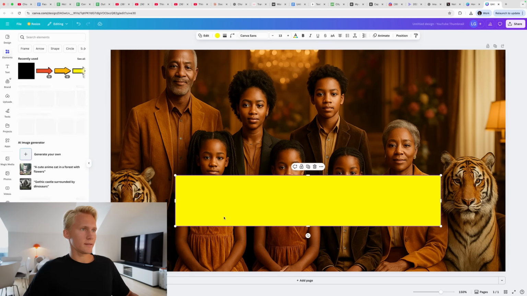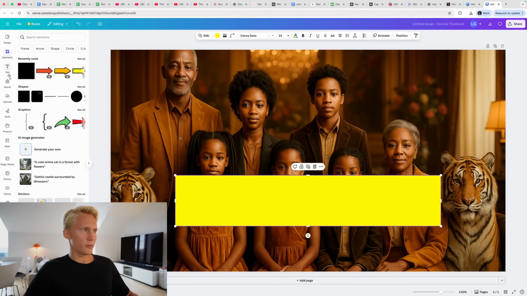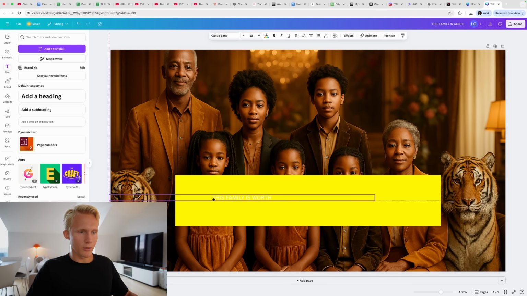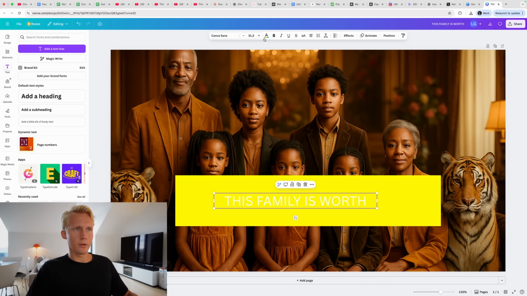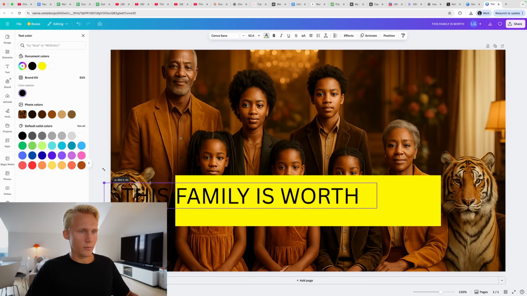And the text, let's see what they had. They had this family is worth. So we just want to go with the proven concept and use the same. This family is worth. By the way, you add the text by pressing on the text icon up in the top left corner here. I'm not sure how well you can see this. We want the text to be black, right? So we will press the color button up here, make it black, make it larger.